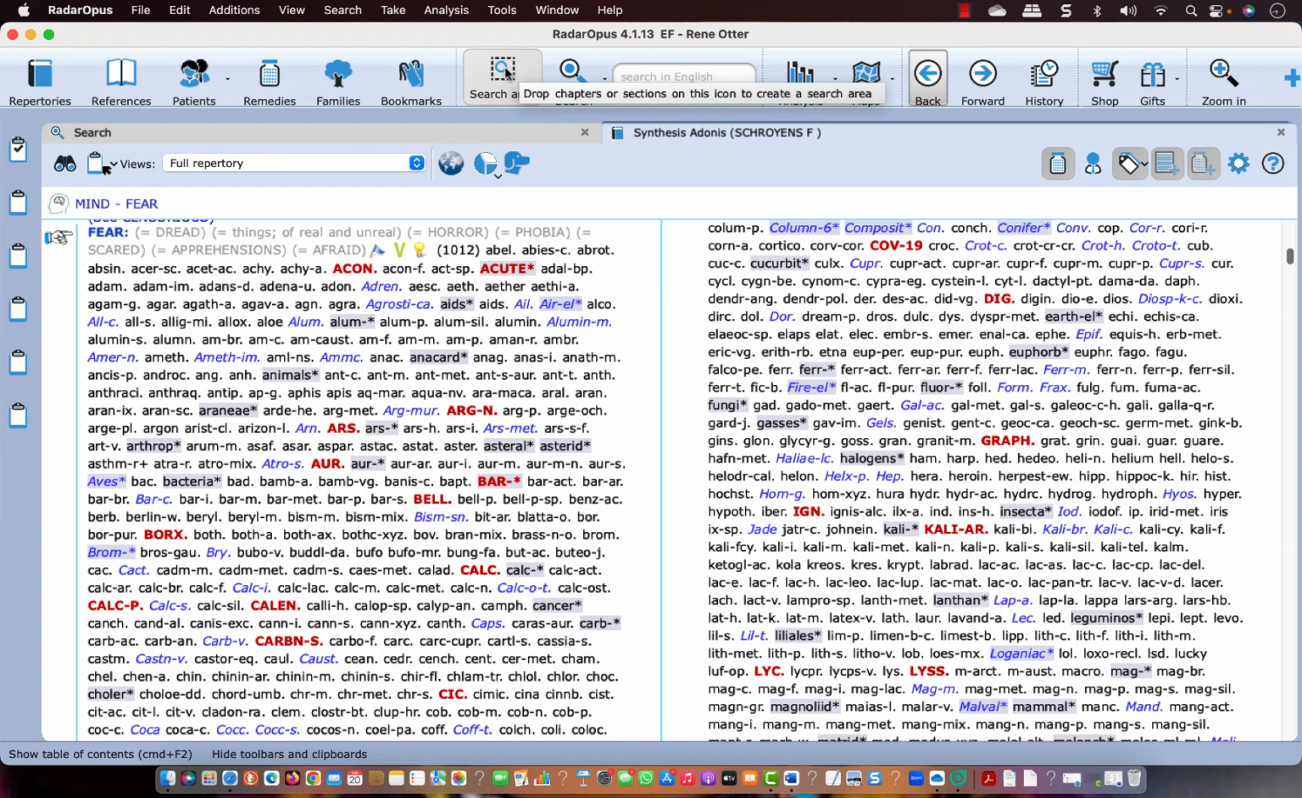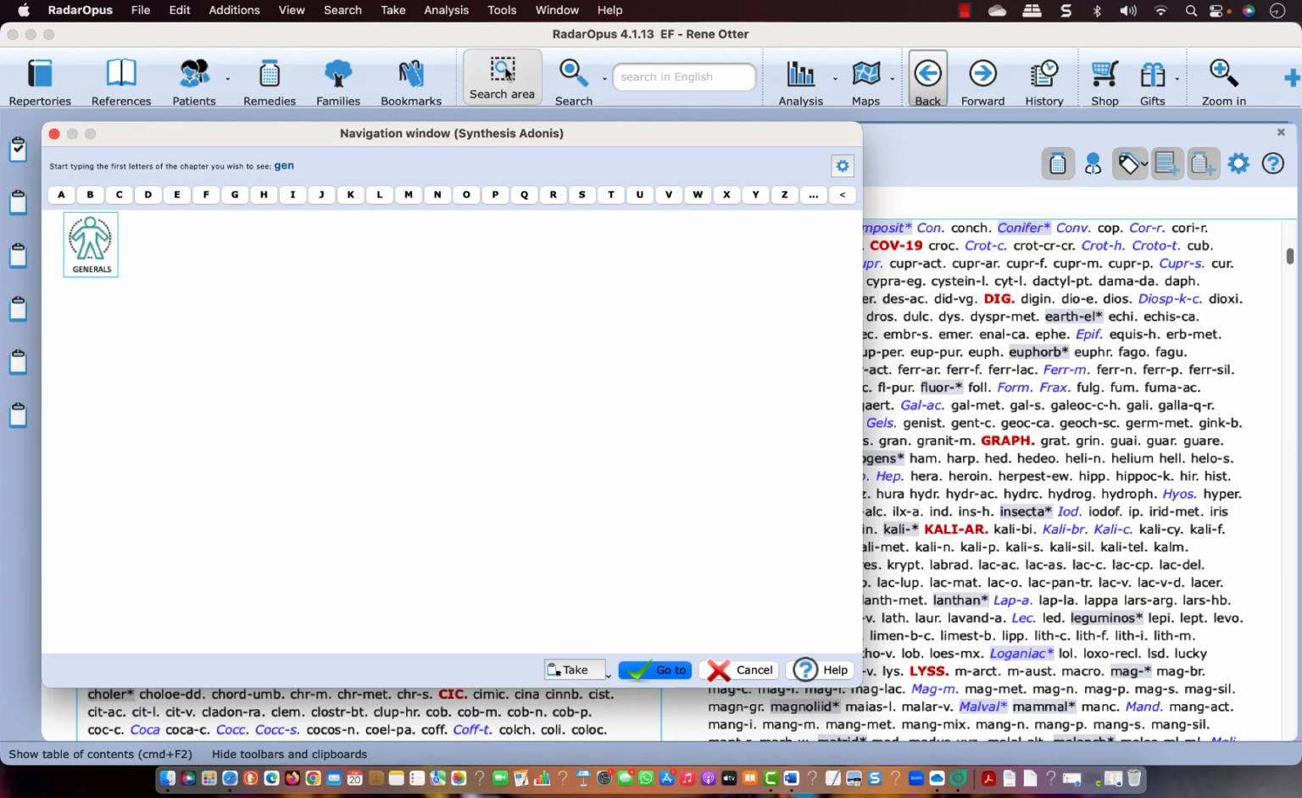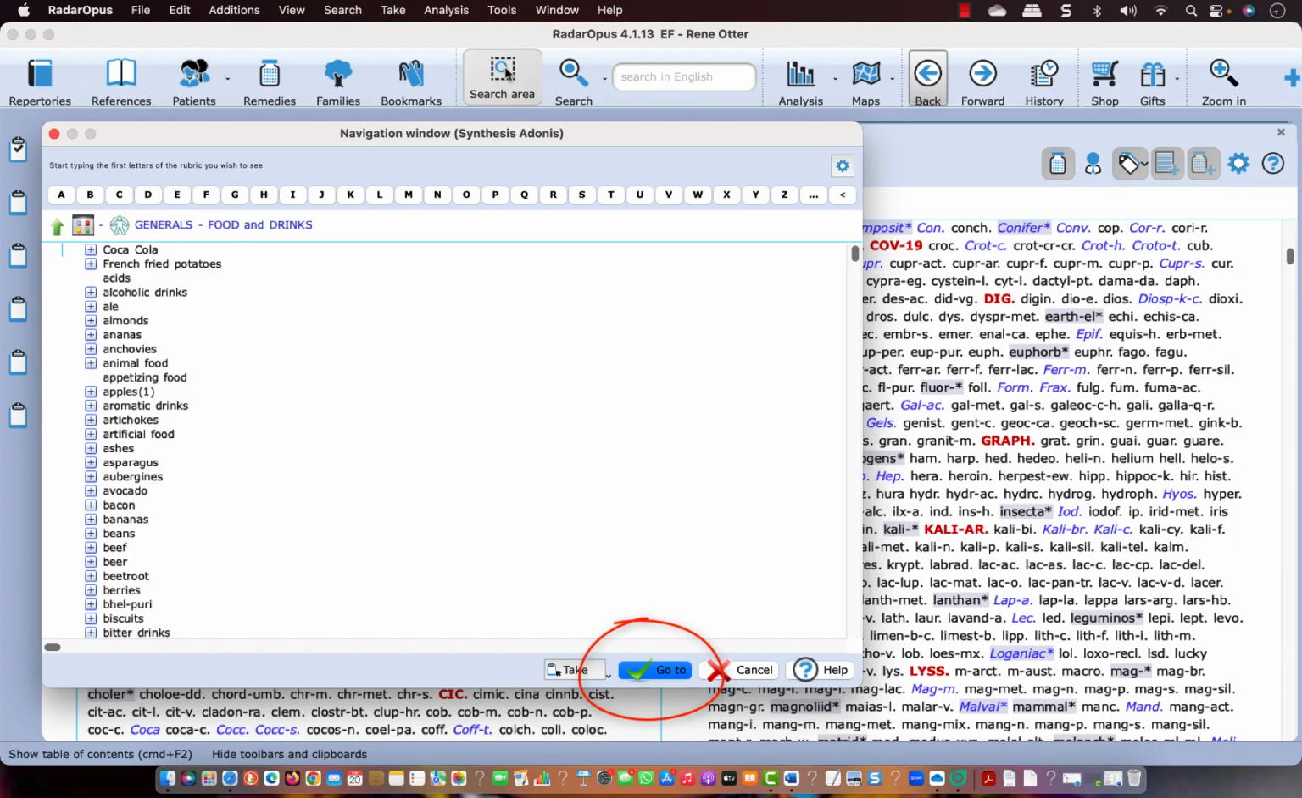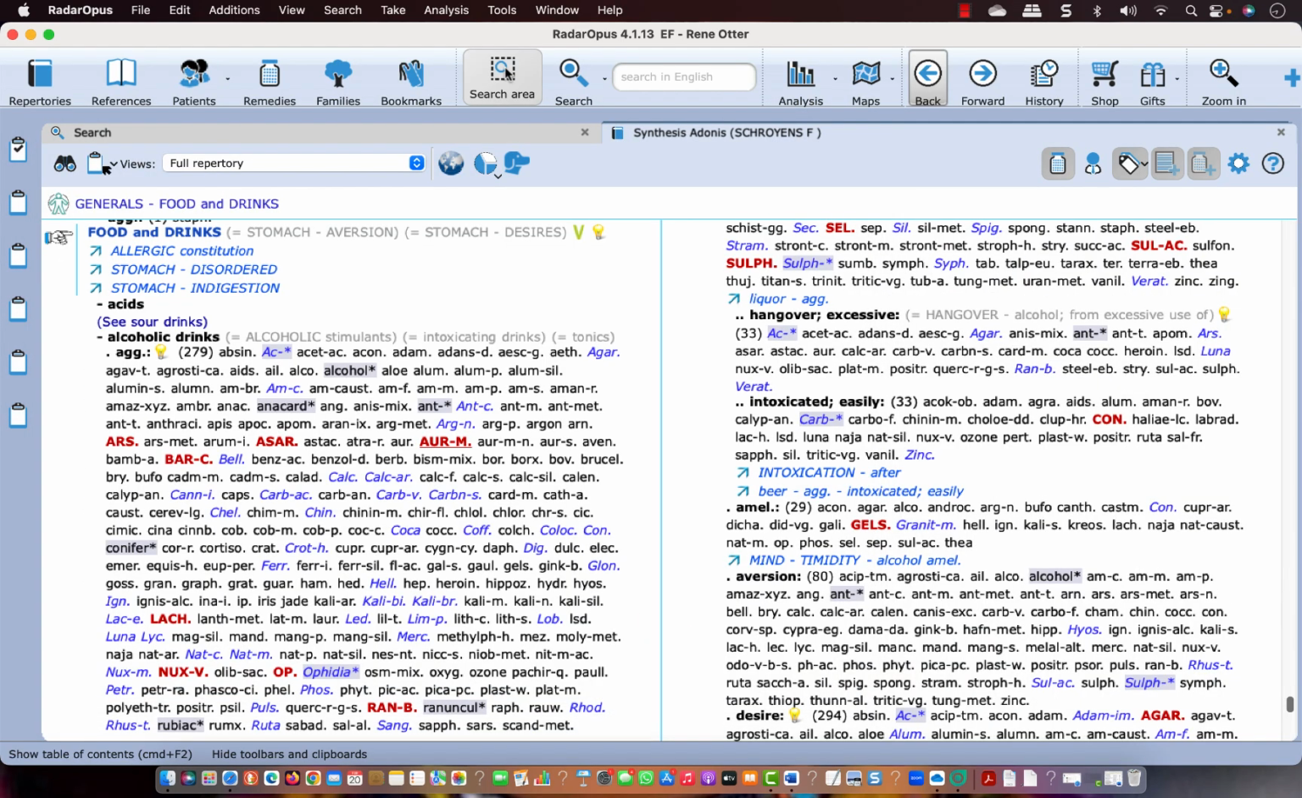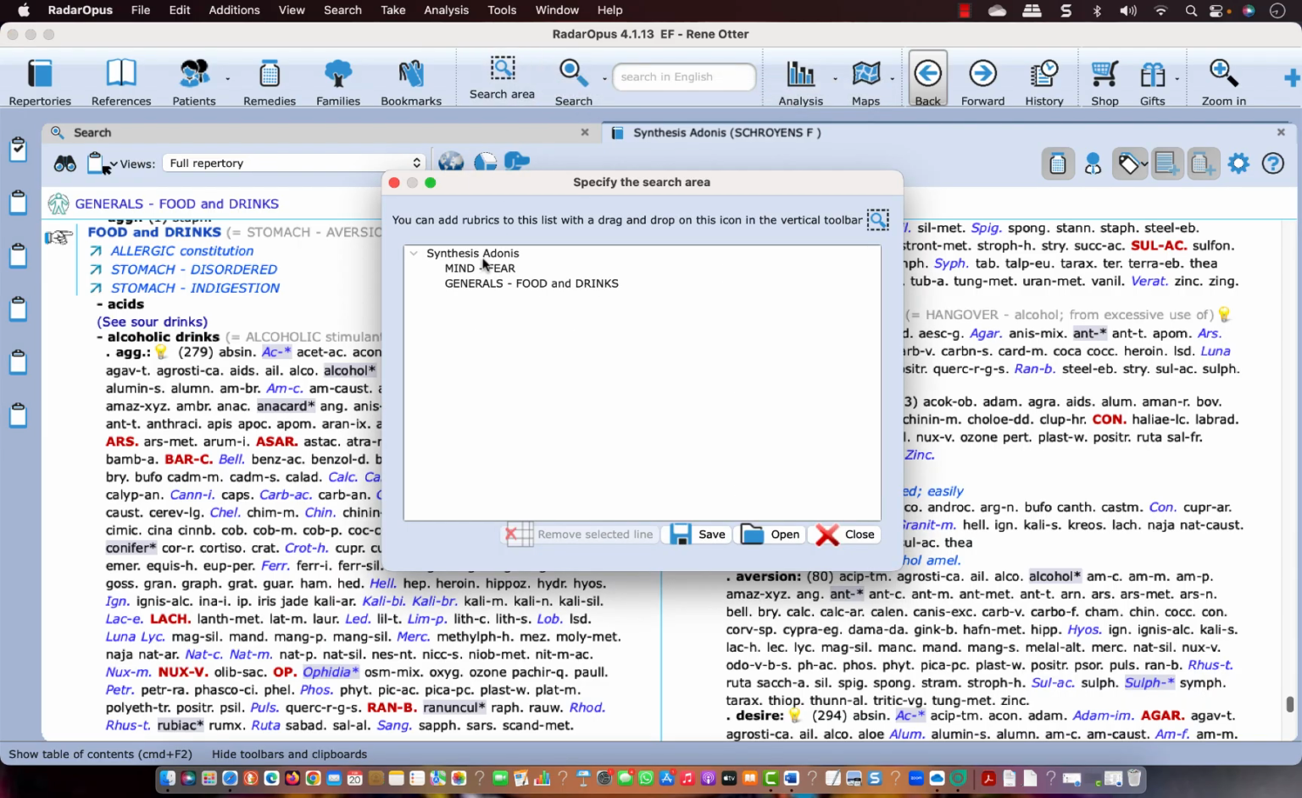Now on the keyboard I start to type GE for the chapter generals, food and drinks, FOO, and I press enter to go here to the top. So this is the main rubric, and I drag that one also here in the search area. Now you do not need to open here this icon, but I will just show it for this tutorial video. You see there are now two sections of the repertory in it.